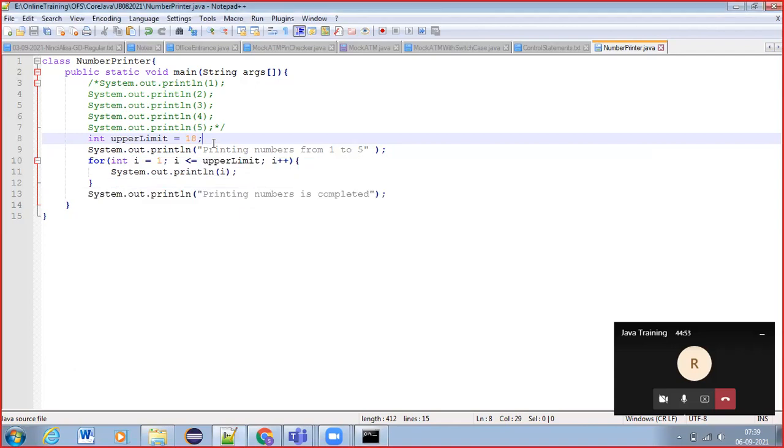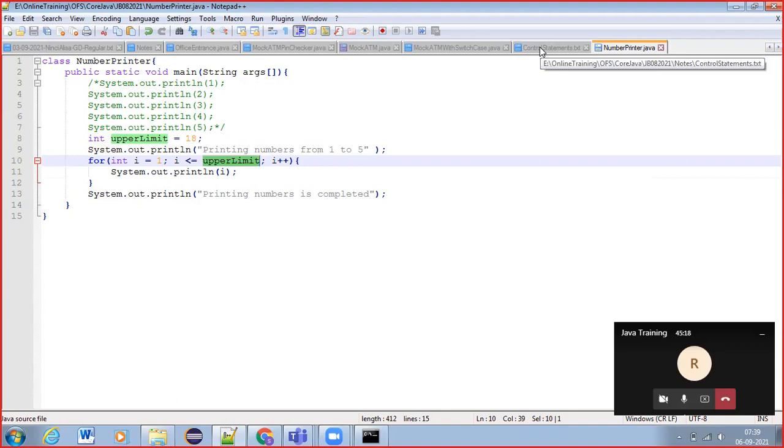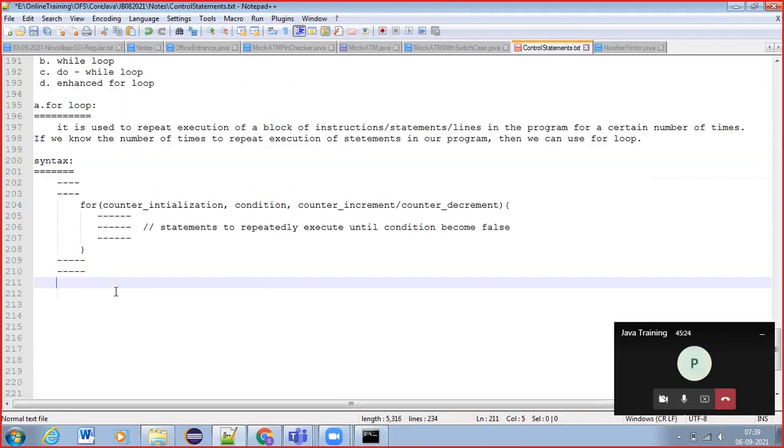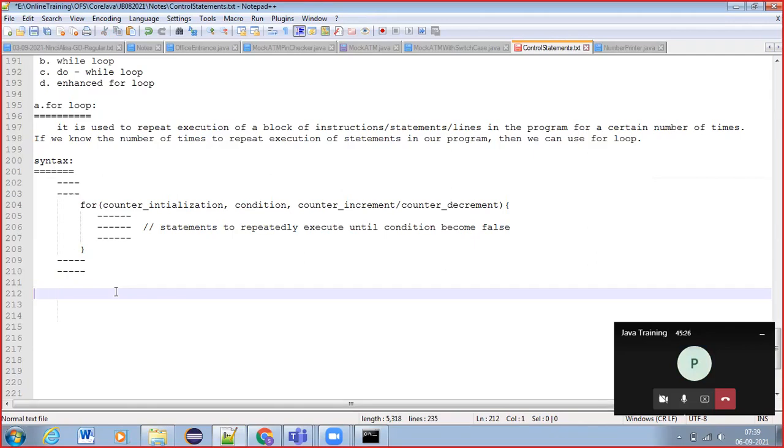Here, during the programming itself, as the programmer, we know that we should repeat this block of statements up to an upper limit, this many number of times. In such cases we can use the for loop. Is it clear, guys? For loop. Yeah, next, while loop.